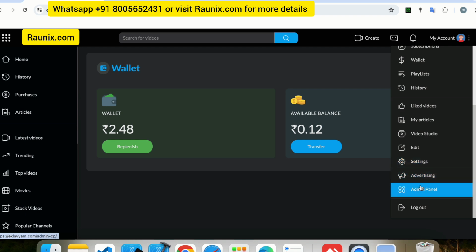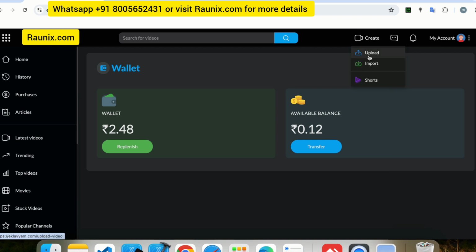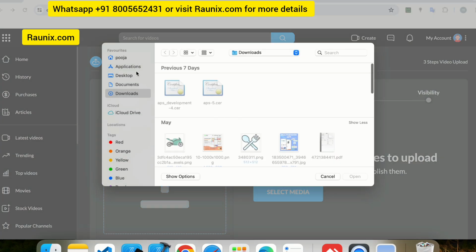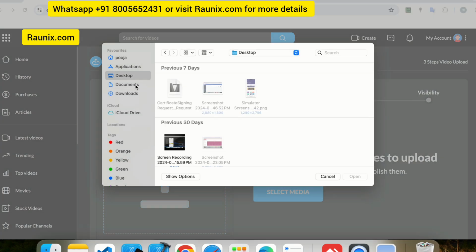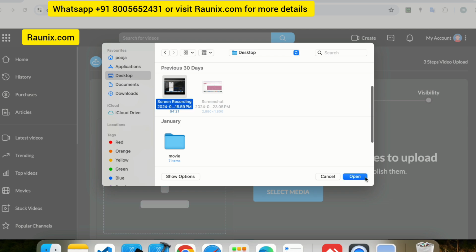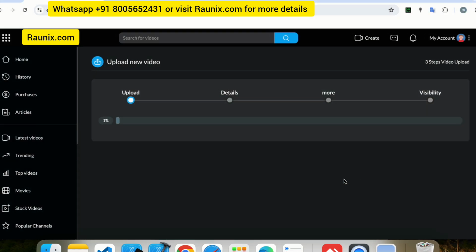Now this is the admin section of this platform. From here you can see videos upload and many more settings. That's how you can upload any video inside the platform. That's how a full video can be uploaded inside the platform.